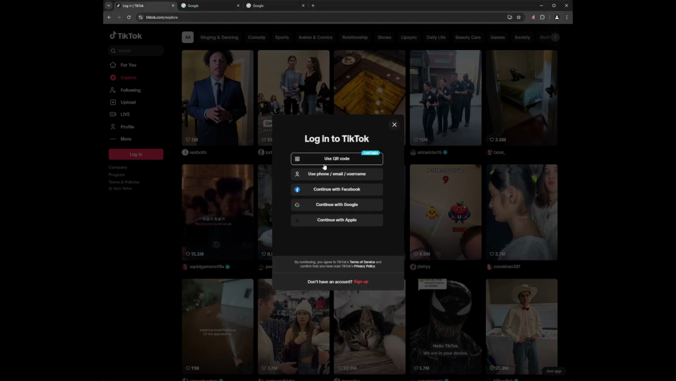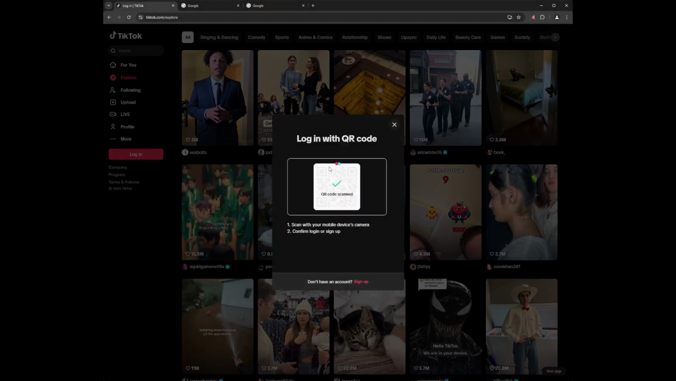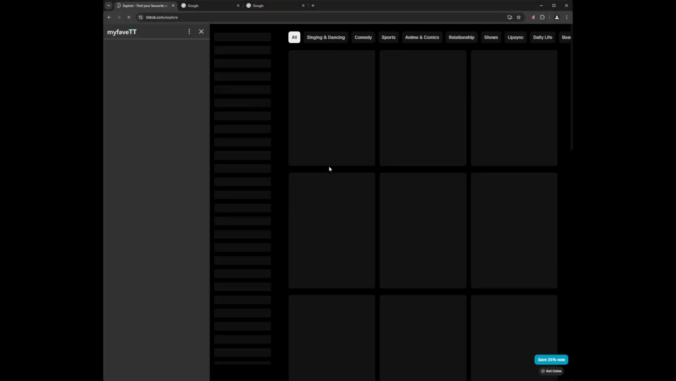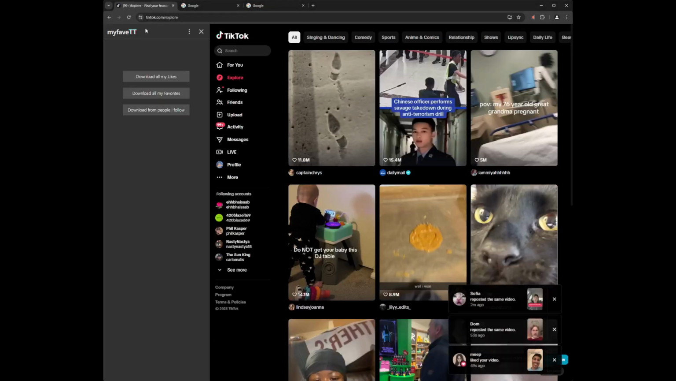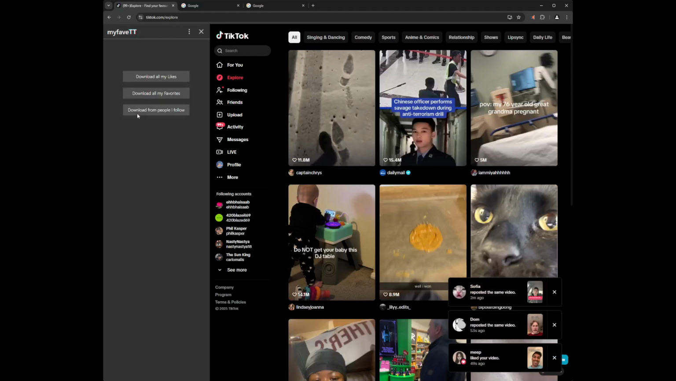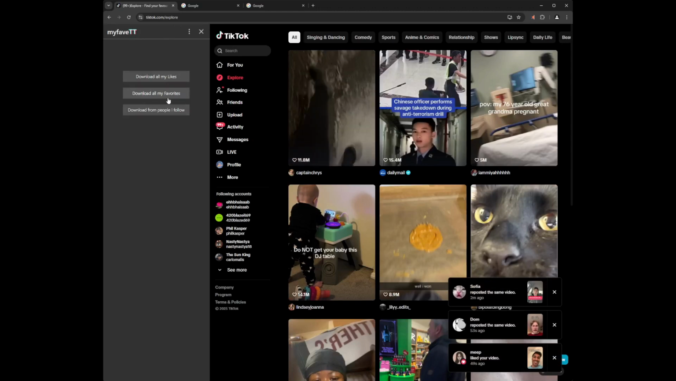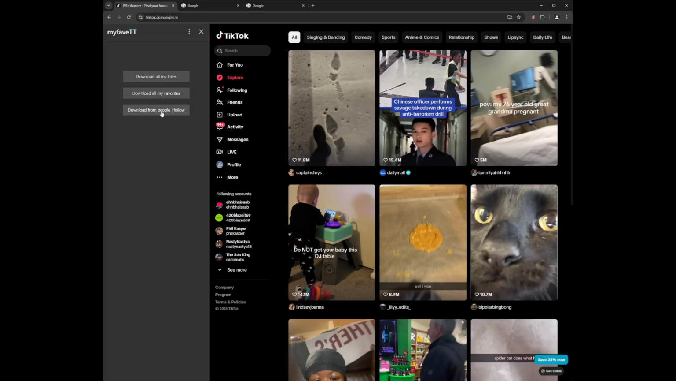All right, so I'm going to log into my TikTok account using a QR code. Okay, so we're logged in. Now, when you log into your account, you'll notice that the myfaveTT Chrome extension just pops up on its own. So I can now download all my likes, download all my favorites, or download from people that I follow.